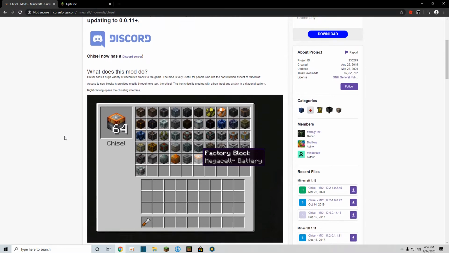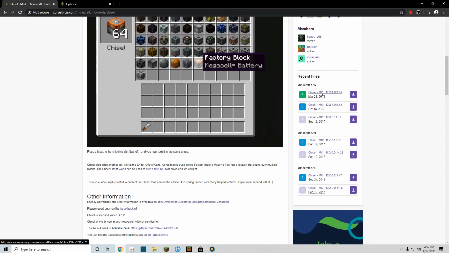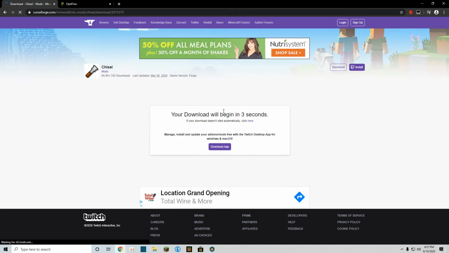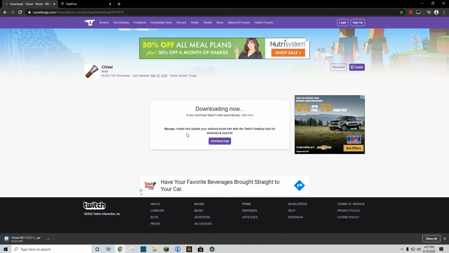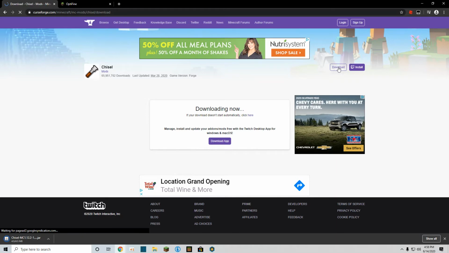And then over here we have the Chisel mod. So you're going to want to click on recent files, and you're going to want to click on the one that the most recent person downloaded. So you're going to want to click the download right next to the recent files, and it says your download will begin. So once it's downloading, click keep, and just to make sure that this is the latest version, click download in the top right.